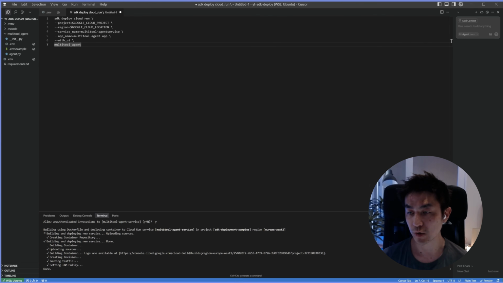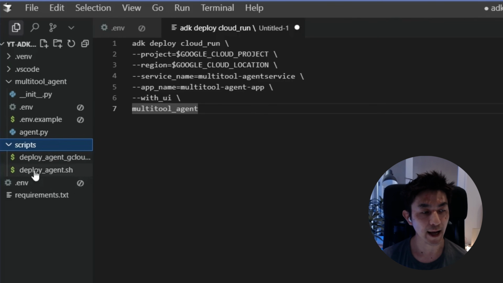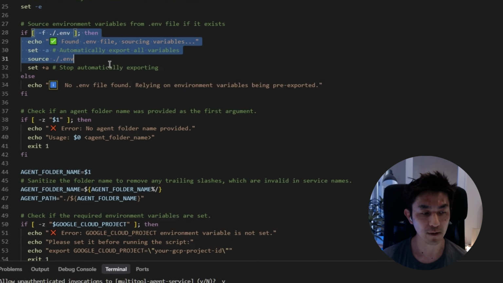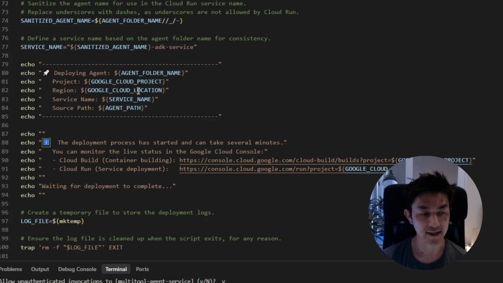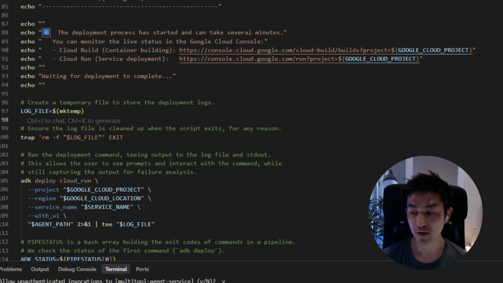So I'm going to show you something that I've done. I've created a bunch of scripts here that do a lot of this automatically for you. It first makes sure that the environment files are there. And then it sets the namespace from the name of the agent. It does a sanitization, meaning that it removes any underscores and replaces them with dashes. And then after that, it provides you direct links within the command line so that you can inspect your deployment without having to navigate around within the Google Cloud Console itself.